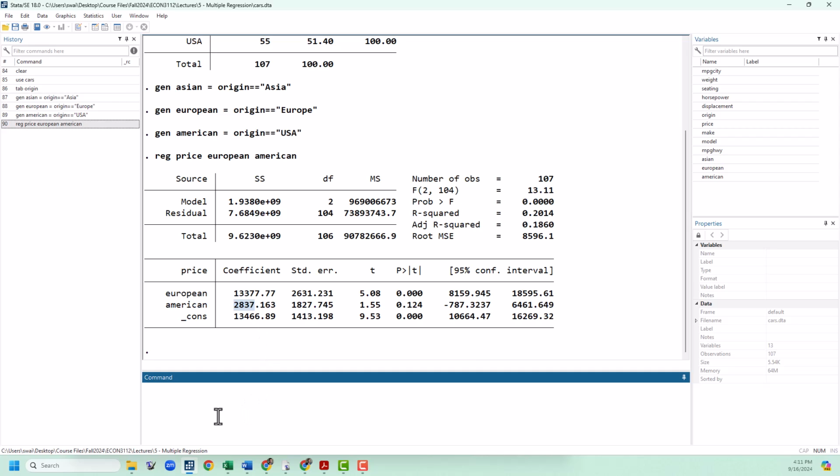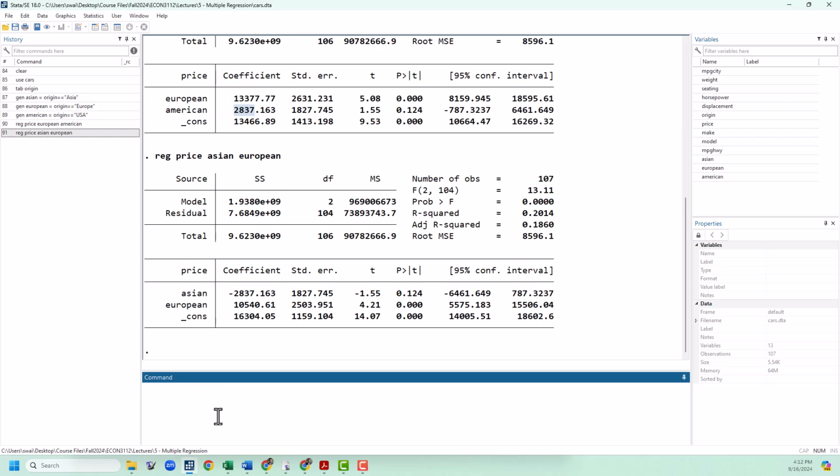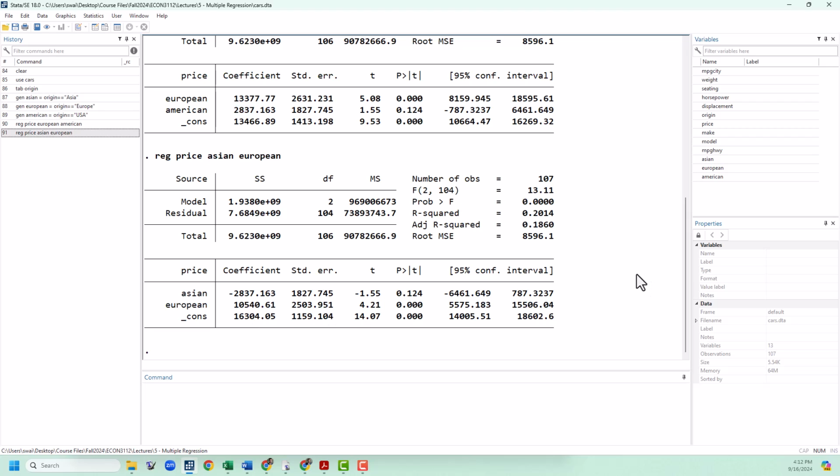We can pick a different base if we want, so we could run the regression of price on Asian and European, leaving American as the base. And we can now see that the average price for American cars is $16,304, and we compare the other ones to that. Mathematically, these regressions are identical.